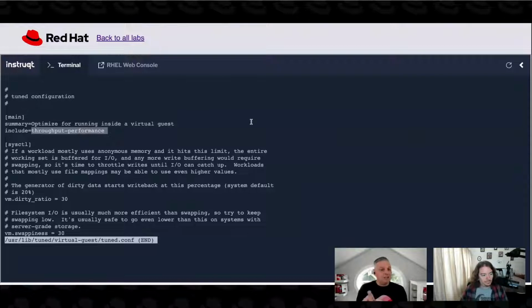And then in addition to sucking in all the stuff off of throughput-performance, we should make the following additional changes. So in throughput-performance, I think they set the dirty ratio to 40, and we're remapping it for virtual-guest to 30. And then in throughput-performance, we set the swappiness to 10. But here in virtual machine guest world, we should set that to 30. Right? So we overrode some of the throughput-performance ones with our own. And if there were any additional things that we needed to do specifically for our virtual guests, we could add them in here as well.